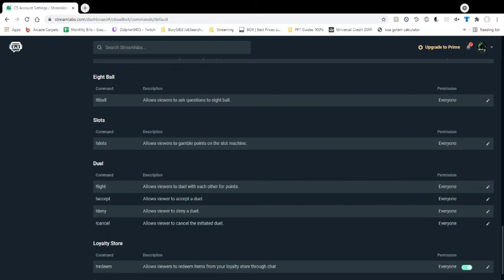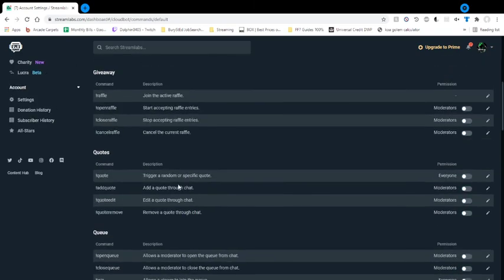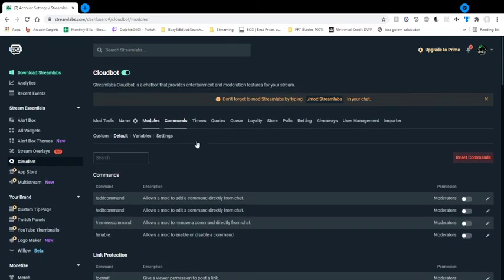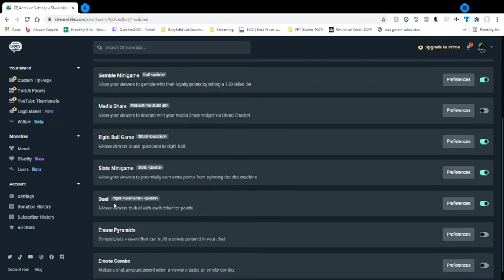I can either accept, deny, or cancel once you've... Oh, okay. Allows you to cancel. Okay, so that seems pretty straightforward. So now that I've changed that to fight, if I go back to modules, duel, see there we go, it's updated there as fight.